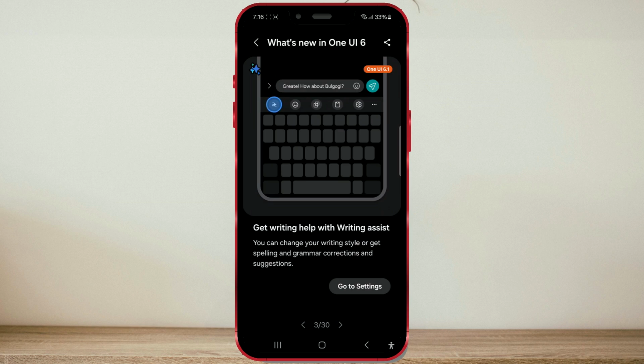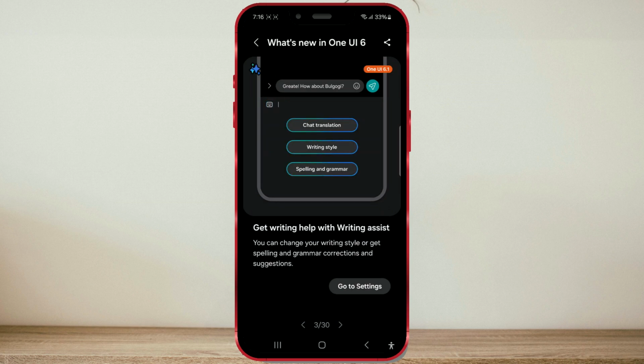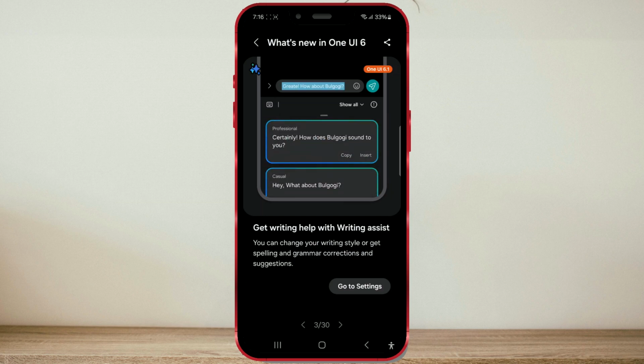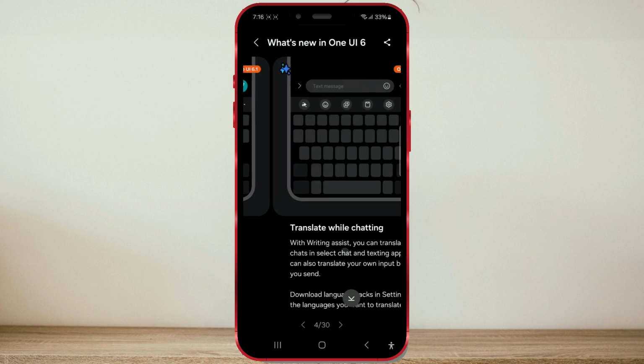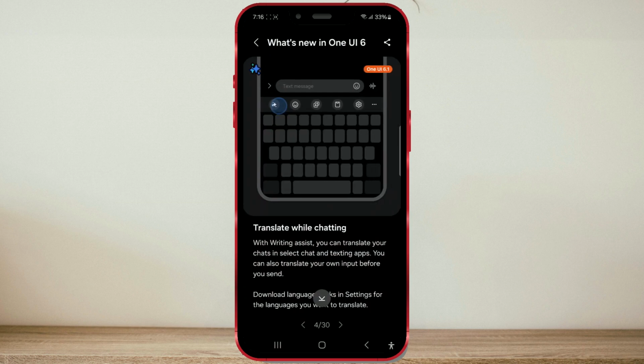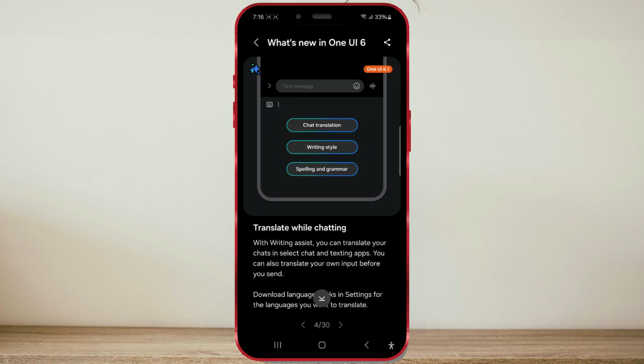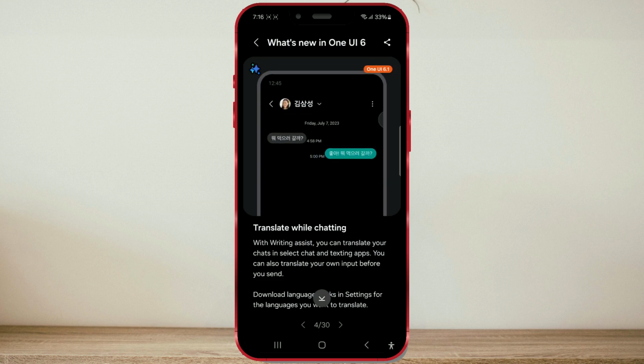The third new feature is called Writing Assist. With this feature, you'll be able to choose the style in which your message will be written. Additionally, Writing Assist can automatically correct writing errors. I've created a detailed video about this new feature. Translate while chatting is a sub-option of Writing Assist. In supported messaging applications, messages can now be translated directly in the chat.